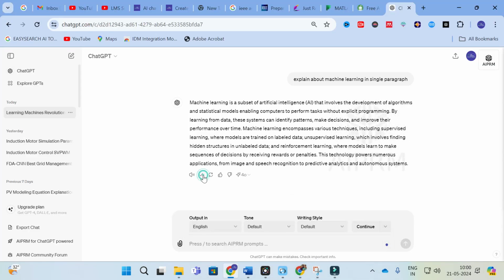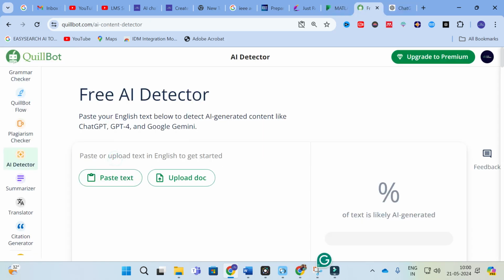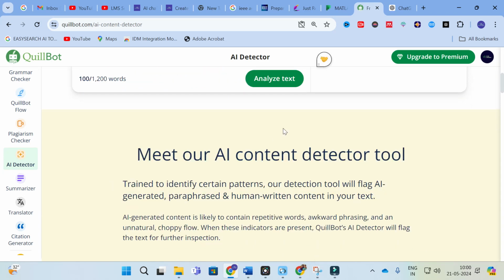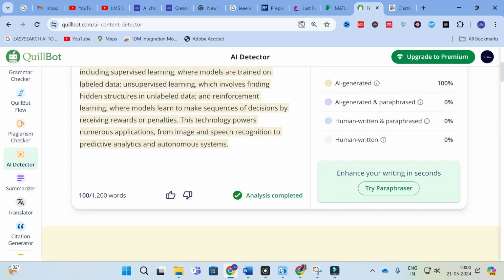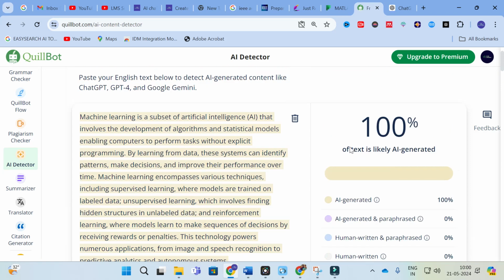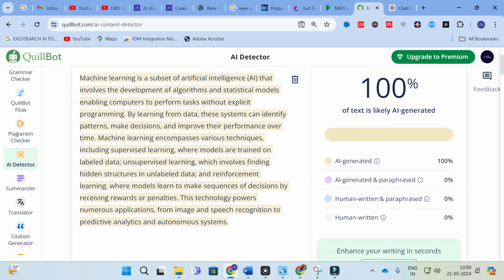If you want to check this for AI plagiarism, you can copy it, go to the free AI detector, paste it here, and click analyze text. Here you can see that 100% of the text is likely AI generated. The AI generated text is shown here, as we generated all this text by ChatGPT itself, so it shows 100% AI detection.